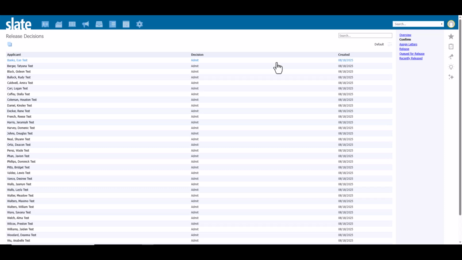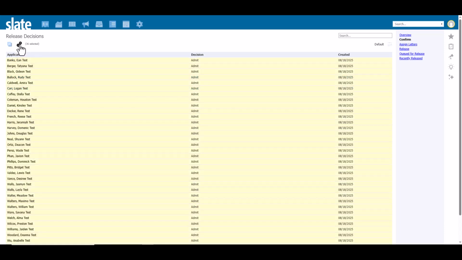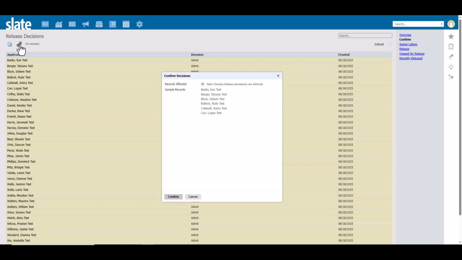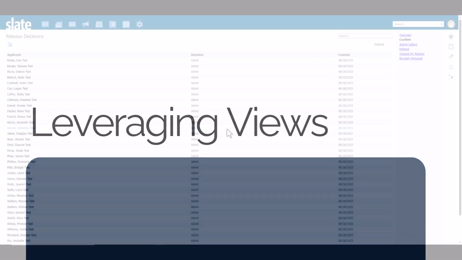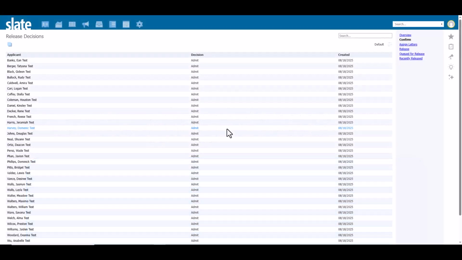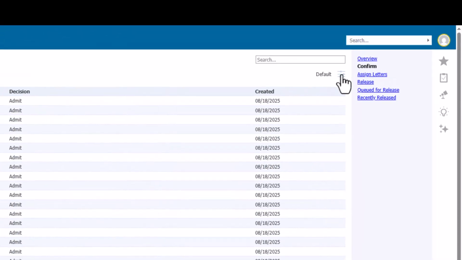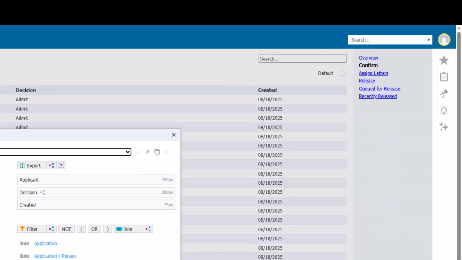By hitting the Select All button in the left corner and then choosing the Batch Management Gears icon, we can confirm all the decisions we've collected at once. To further limit, audit, and sort the decisions that we are confirming, we can apply filters and customize columns using views. Navigate to the Searcher tool in the upper right corner by clicking the abacus icon.